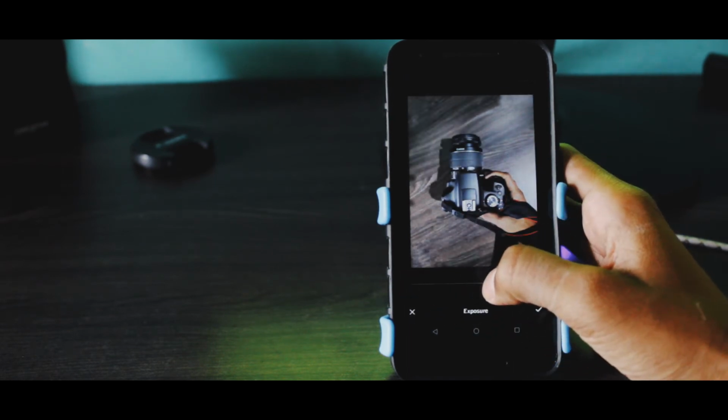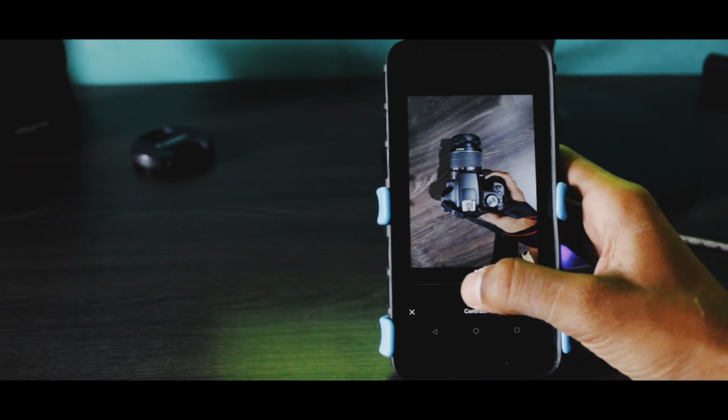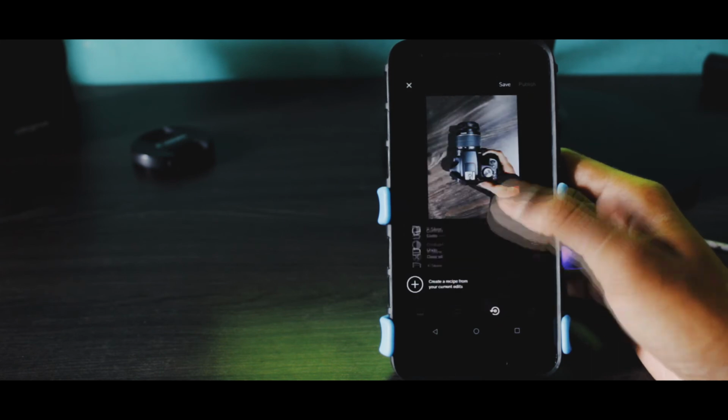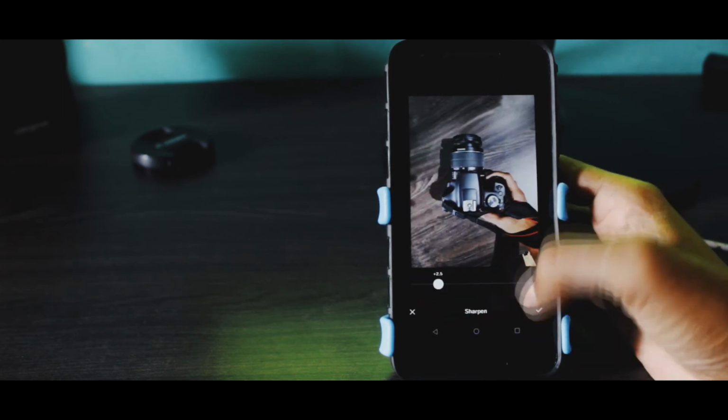VSCO has a bunch of tools like brightness and contrast, highlights, skin tones, HSL, and you can also add some grain to your picture. Grainy look is said to be cinematic these days.